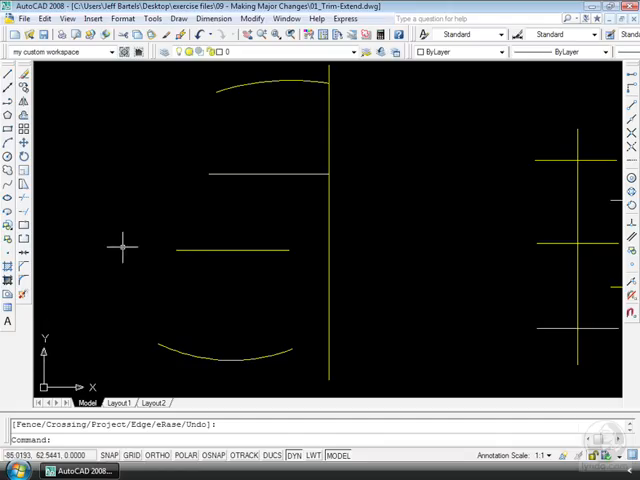To launch extend, I'm going to come over to my modify toolbar. Right next to the trim icon is the extend icon. Let me click this guy to launch the command. If I look at my command line, notice AutoCAD's asking me to select a boundary edge. You see, where the trim command pulls our entities back to meet an existing line segment, the extend command projects our entities forward to meet an existing line segment.